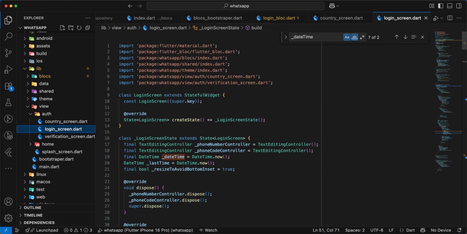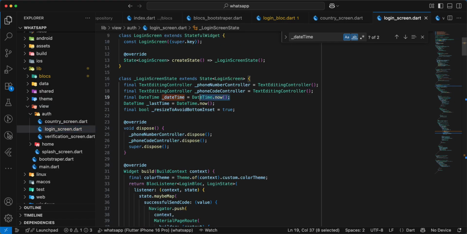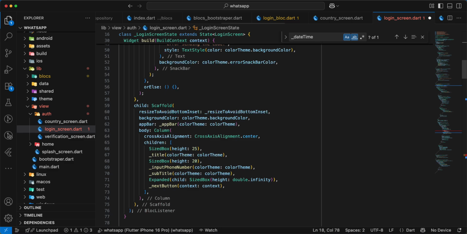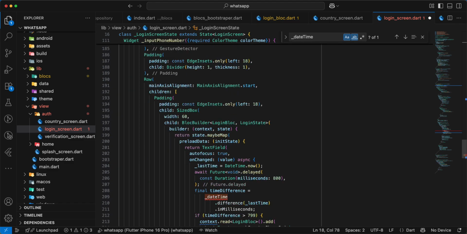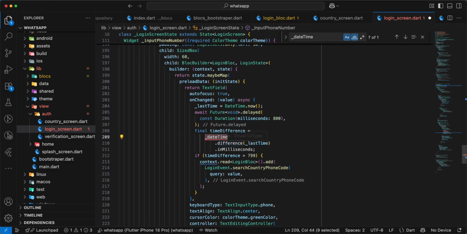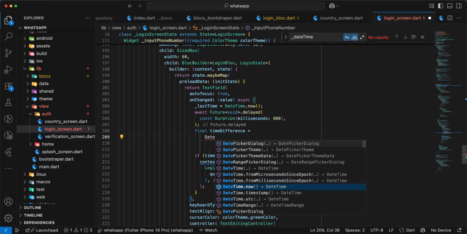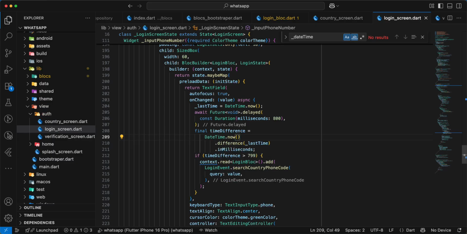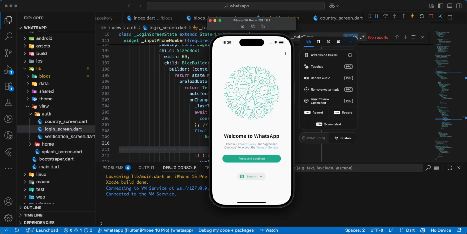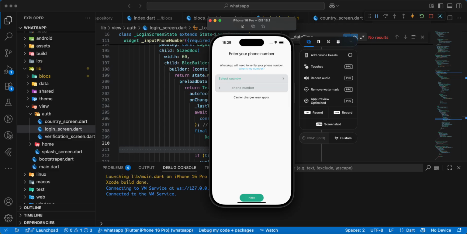Open login screen, and we update DateTime. We don't use variable, we write DateTime now, and now we open emulator and test our work. Continue.